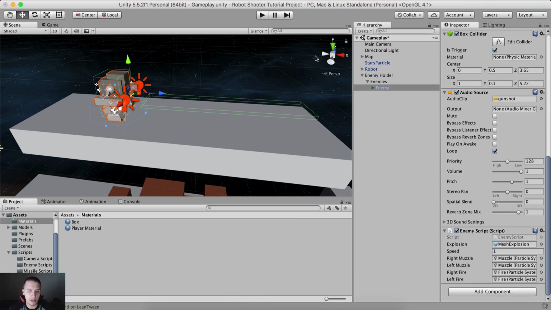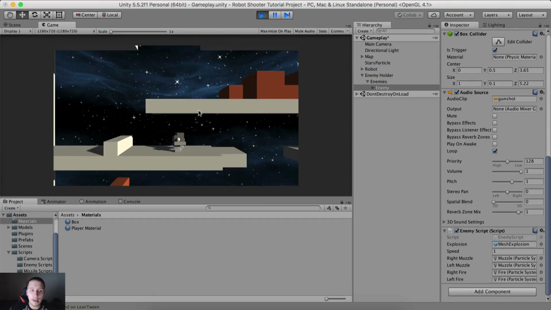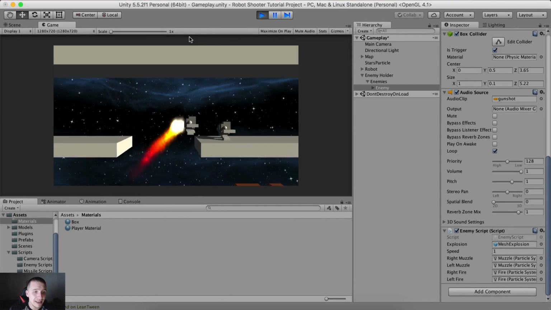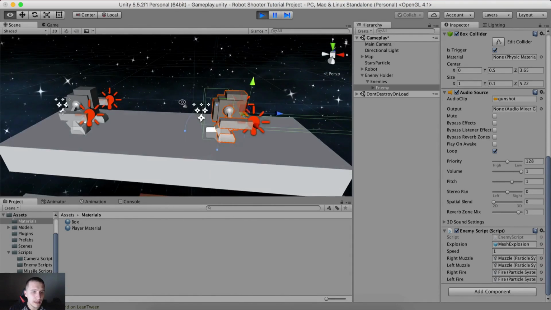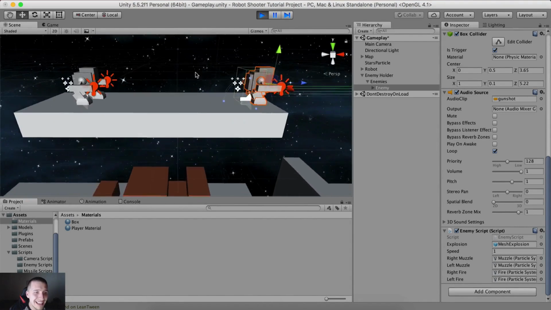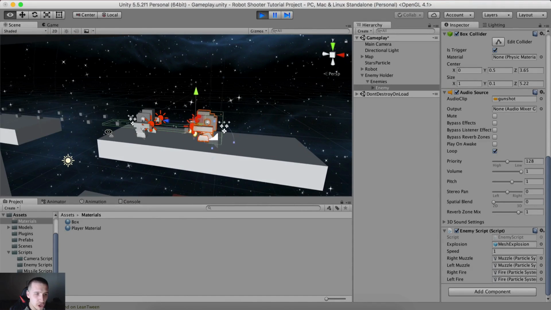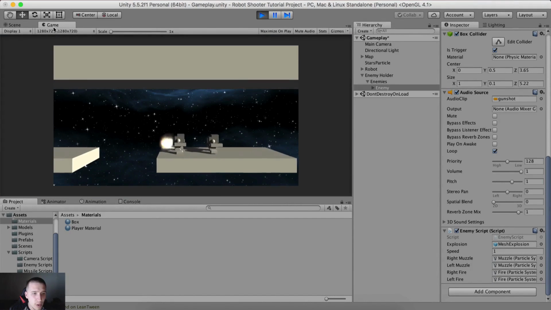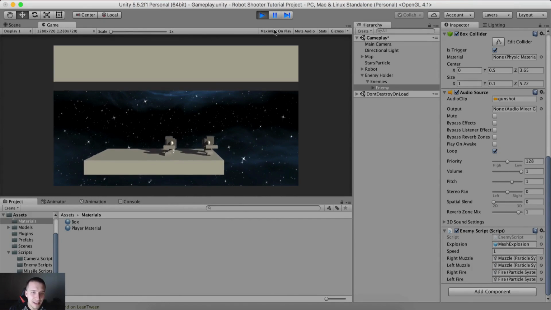If I go back now, let me just lower my volume. I'm going to hit play, and automatically I'm gonna unhit play. So notice now, when we get into that collider, so notice here, when this collider touches us, this enemy robot is gonna start shooting. So do you see? He shoots. And as soon as we go outside of that collider, he will stop shooting. Why is that?